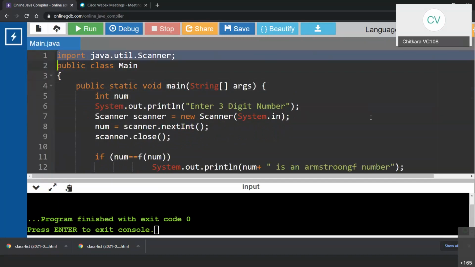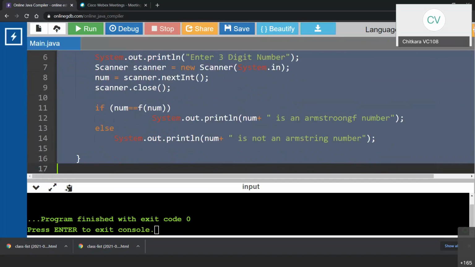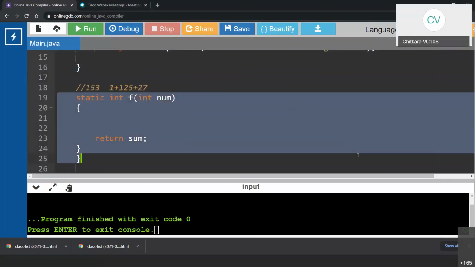I will give you this particular code and I want you to write a logic for Armstrong number. What is the Armstrong number? Armstrong number is the sum of the cube of the individual digit. If it is same as the original number, then it's an Armstrong number. It's a 3-digit number only. My program is assuming it's a 3-digit number. You should have the answer ready.